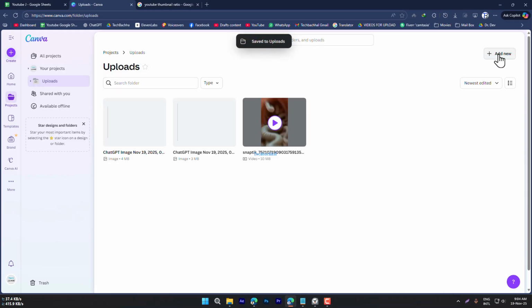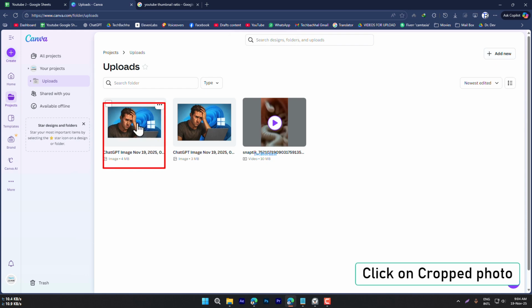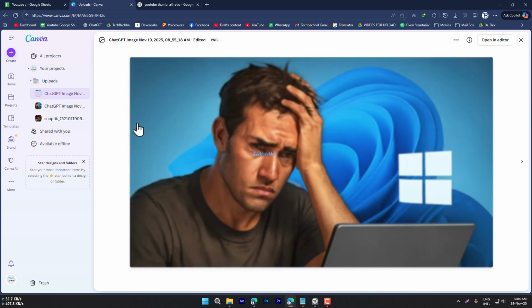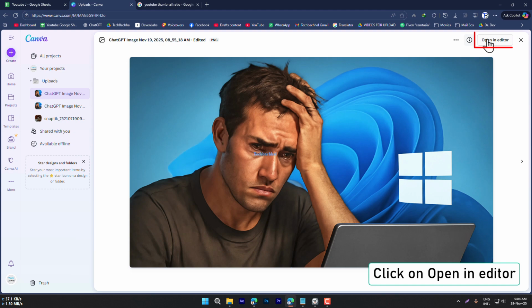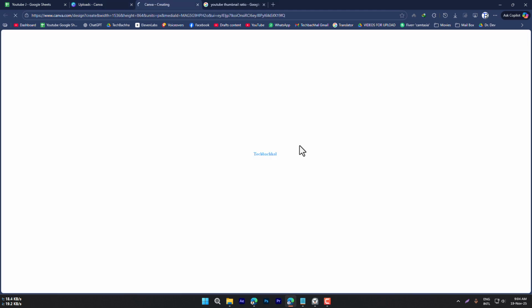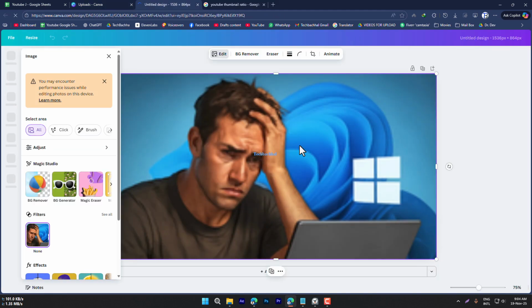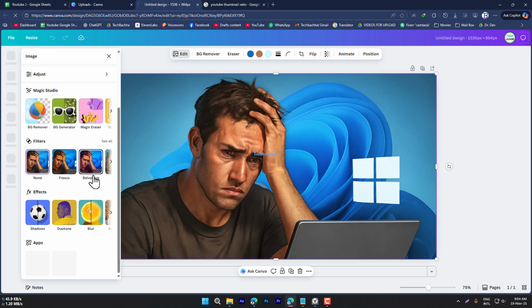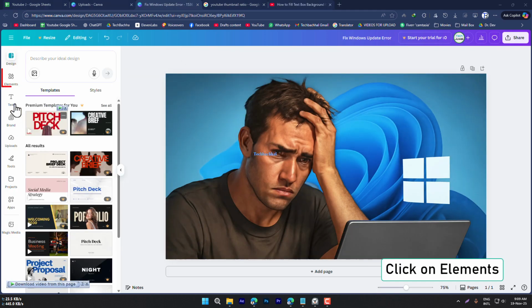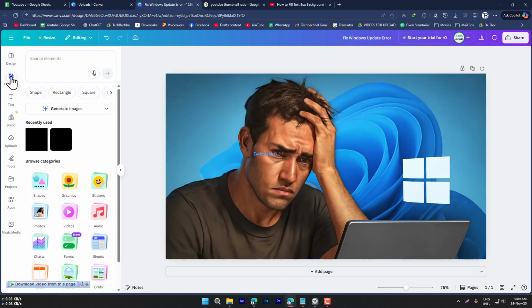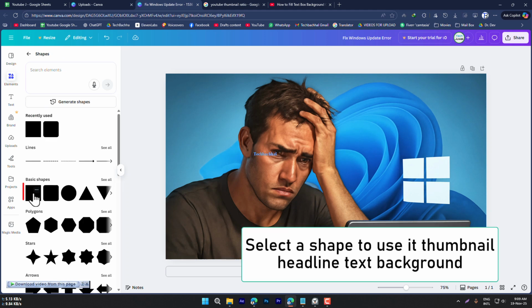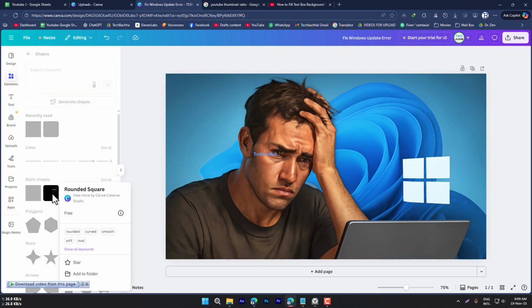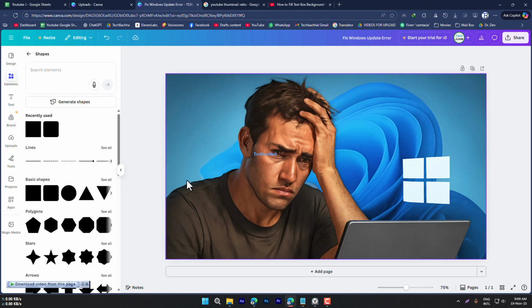Next step, customizing the thumbnail. Click on the cropped photo. Click Open in Editor. Go to Elements. Click on Shapes. Choose a shape to use as the headline background and drag it onto the image.